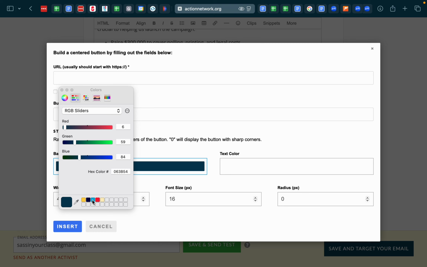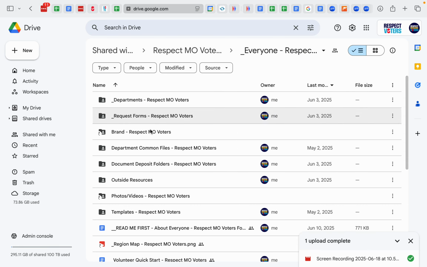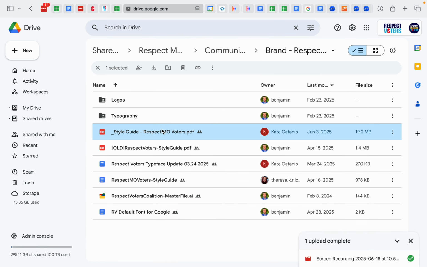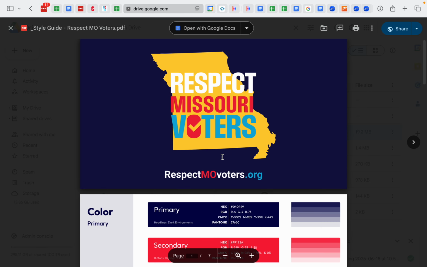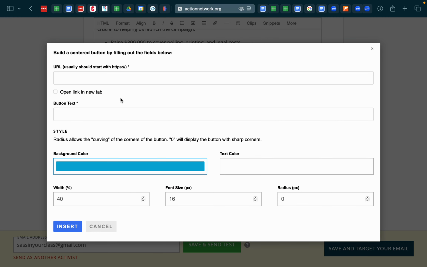I actually have our light blue saved. The hex code is 0BADD8. You can always find that in our brand guide, which I'll show here. If you go to the Everyone folder, you go to brand, and then it's in the style guide. It's the secondary blue right here, 0BADD8. So you see that reference.